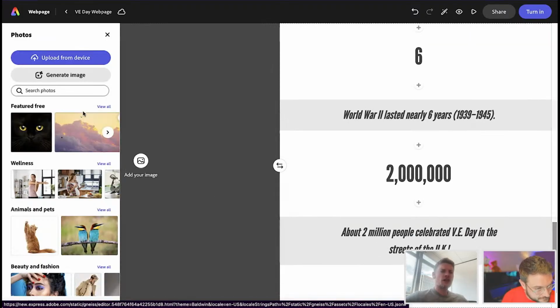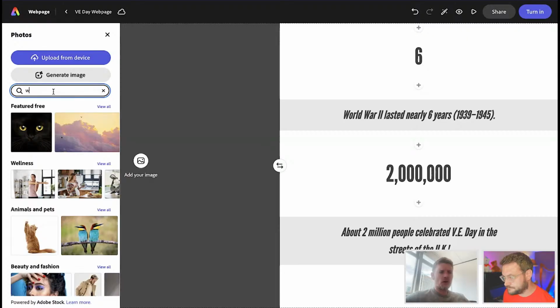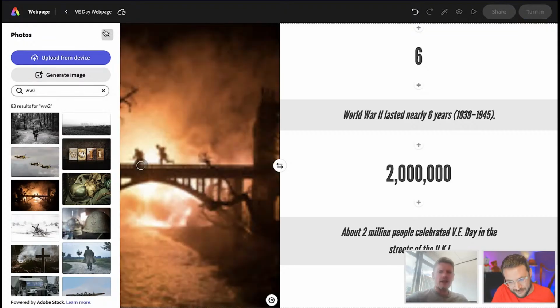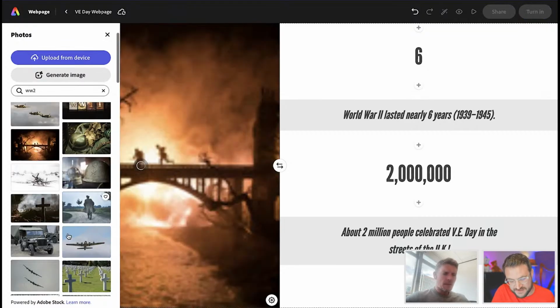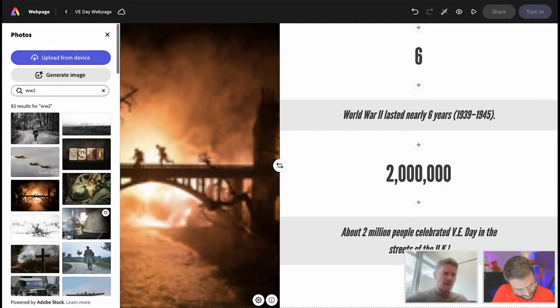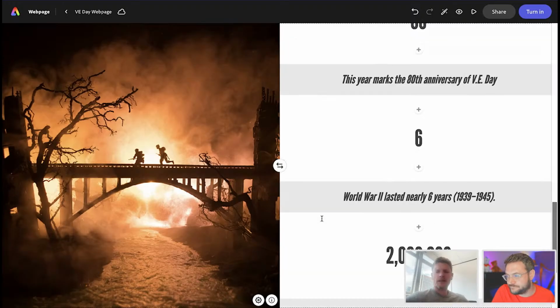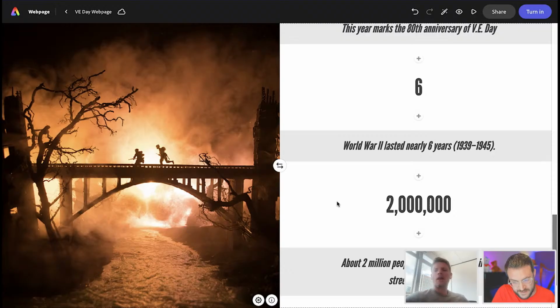Add your image, search for photos, World War II, WW2. It could be any of these really. That one's quite cool, isn't it? That one's great. Oh, look at that. That is amazing. Very dramatic. It depends on what kind of thing you want to show in your picture. But I think, lasted nearly 6 years, that's a very epic picture of it, which is cool. Right. Let's go over and see what the maestro has been doing for the next section.